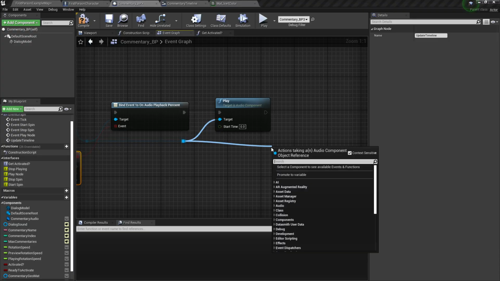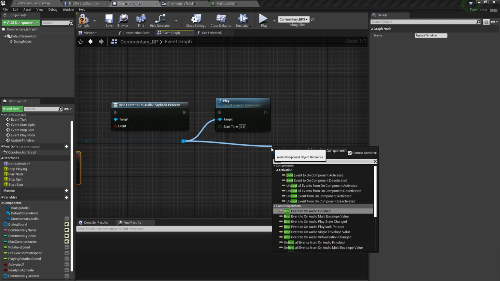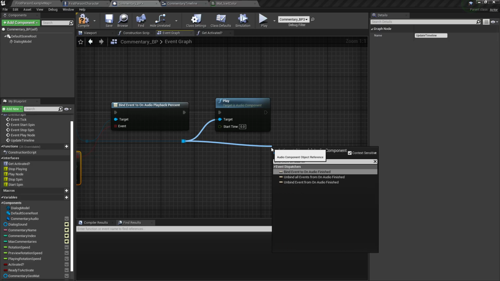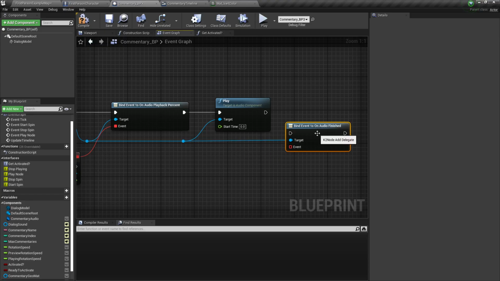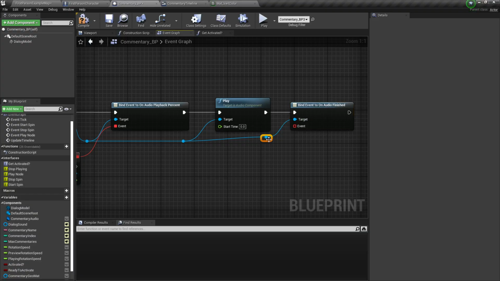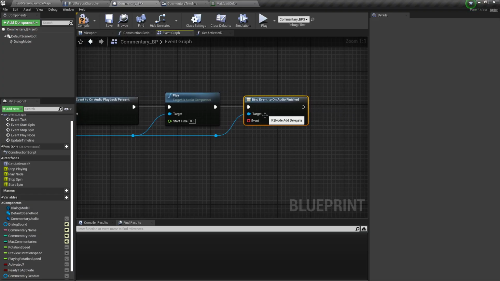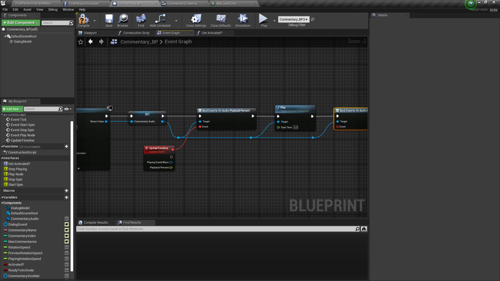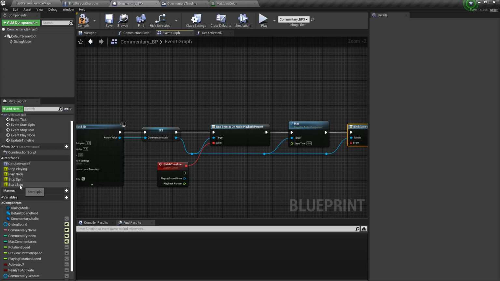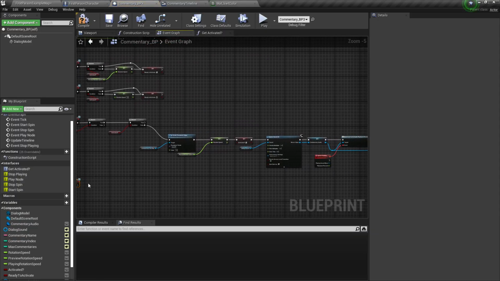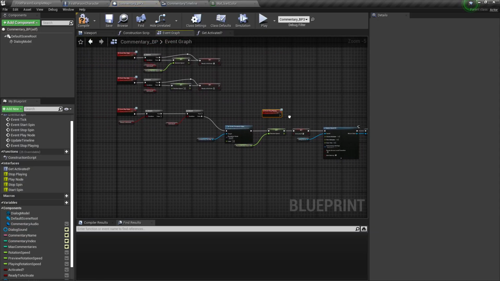We do want to bind one more event. Event on finish. So when the audio is finished, we want to bind an event. And we actually don't need to create a custom event here. What we're going to do is we are actually going to implement the stop playing an event, and we'll just use this one.